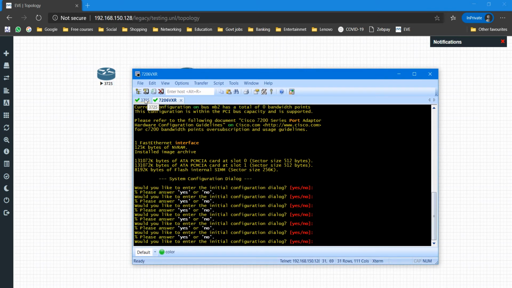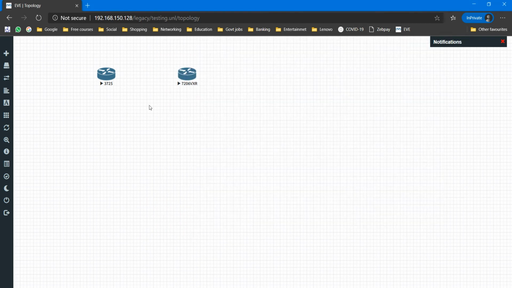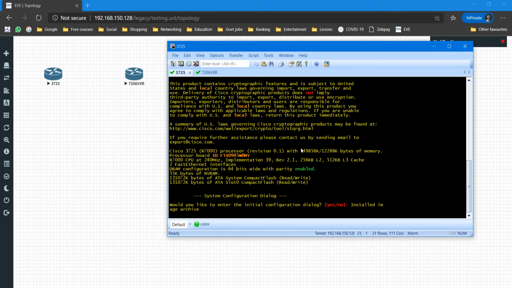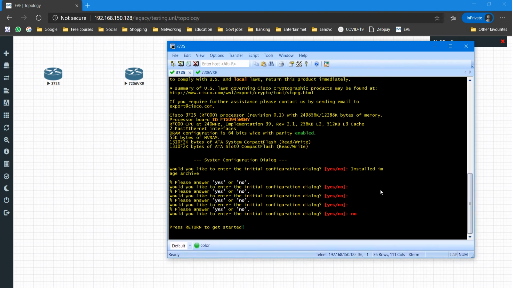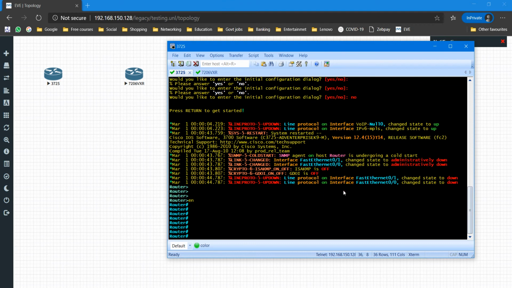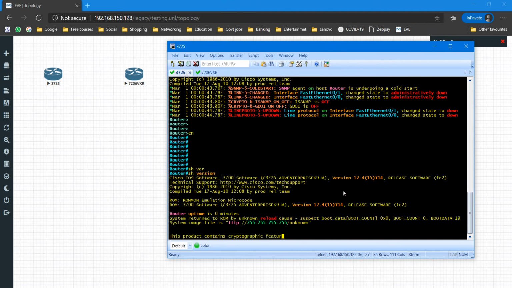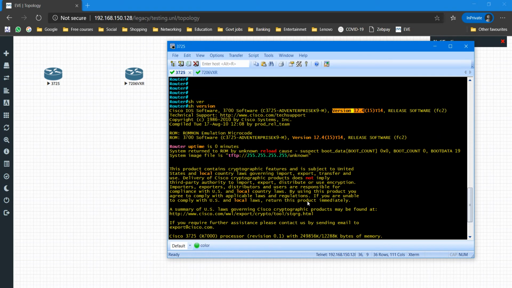So first I'm going to verify the 3725 series routers. Okay, let's wait. Now hit no, enable. Wait for some time, it takes some time. Okay, show version. Simply you can check all the verification.